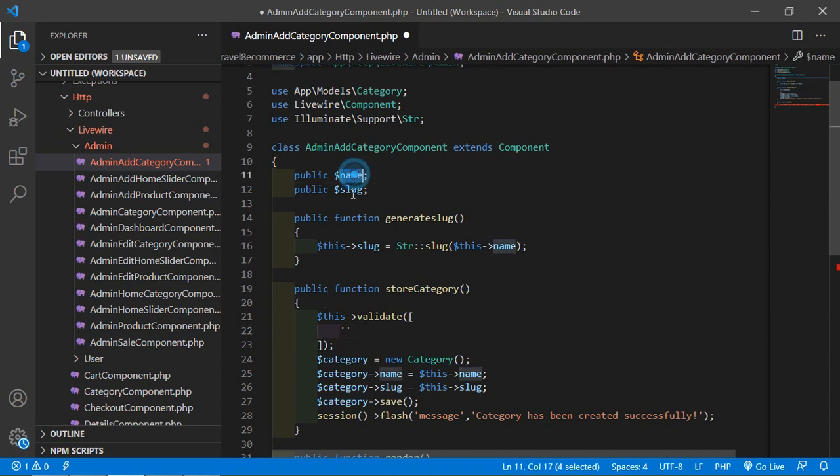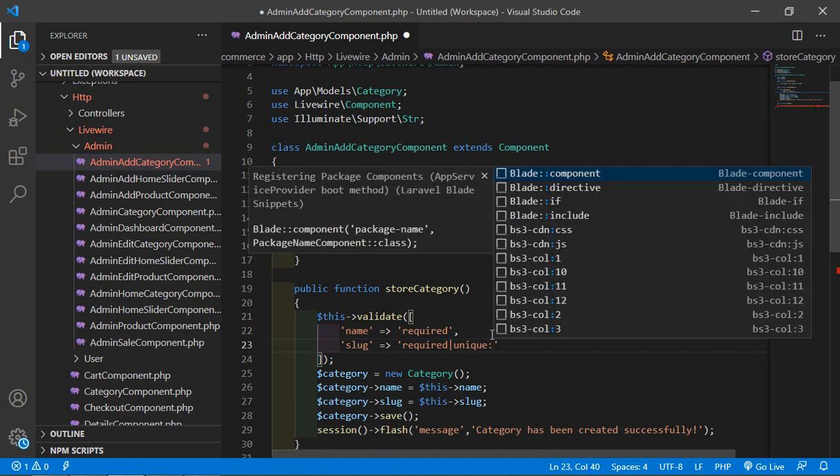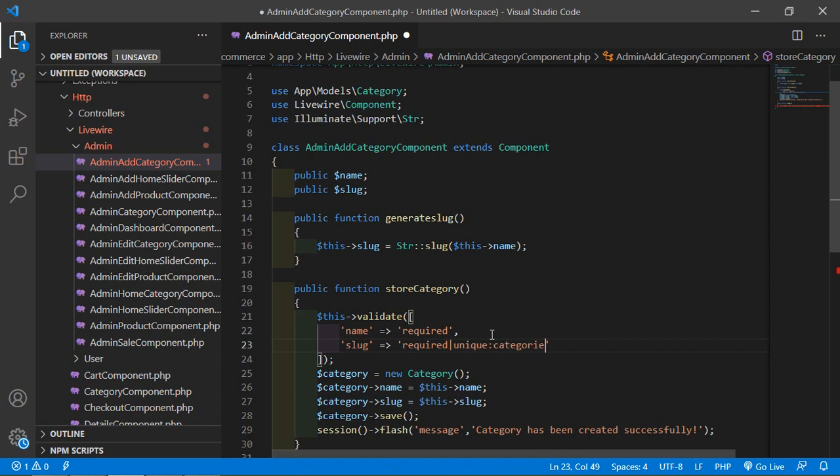and inside this pass an array, and inside this array just add the property name, which is name, and add the validation. Let's say name must be required, and another column which is slug, and validation required, and also add here a validation unique. And enter the table name, which is categories.